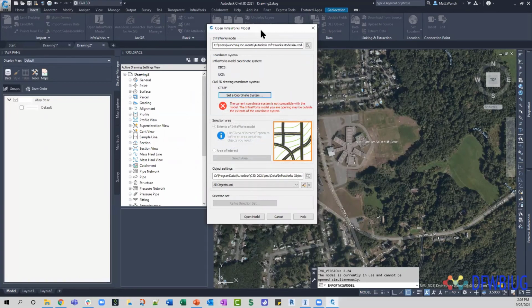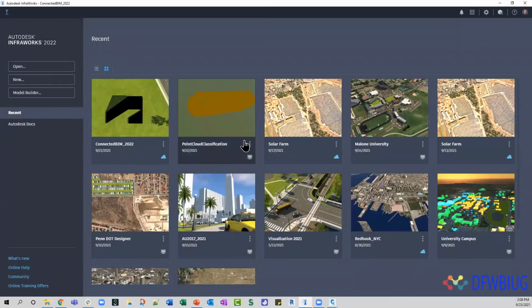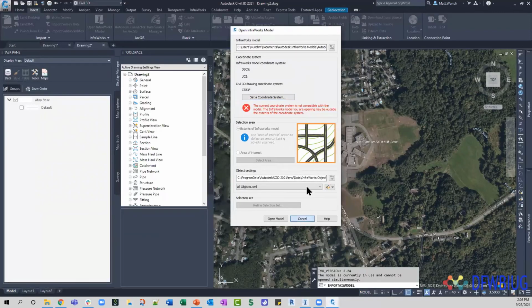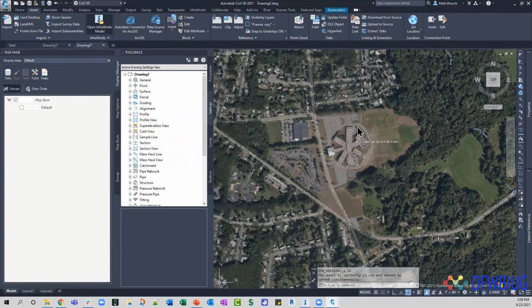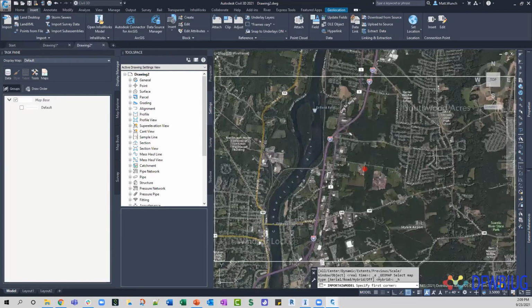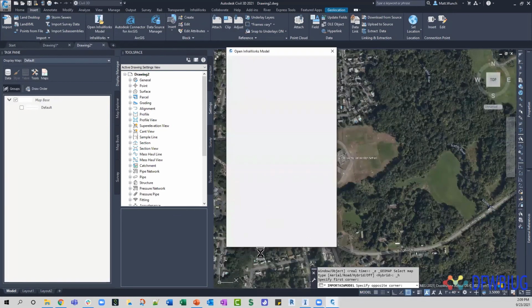Is it going to let me do it because I have the model open? I don't think it will. So that's another good point. If you have that InfraWorks model open and you try to do this process in Civil 3D, it's going to basically yell at you and say close that model, without actually telling you to close the model. There we go. Go through all this again. All right. Coordinate system is set. Area of interest. Go.